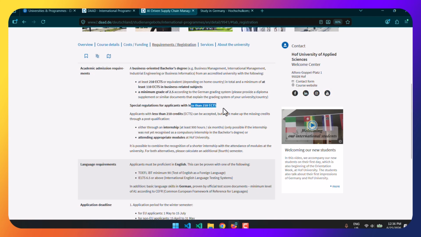Some of the requirements such as ECTS. Mostly if you are coming from a bachelor's of technology or engineering, you have 4 years of engineering, then you already have 240 ECTS. But if you have 3 years such as BSc, BSA, then you have only 180 ECTS. So you cannot directly apply to this university. You have to check for universities which are eligible for your 180 ECTS.